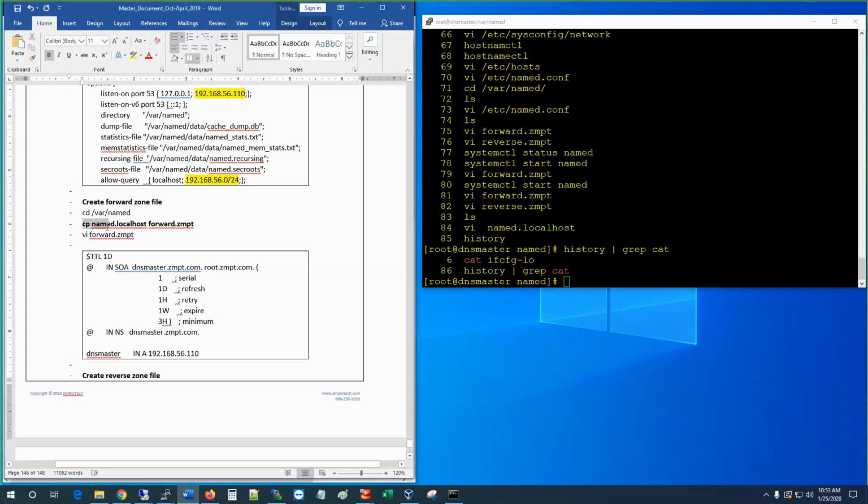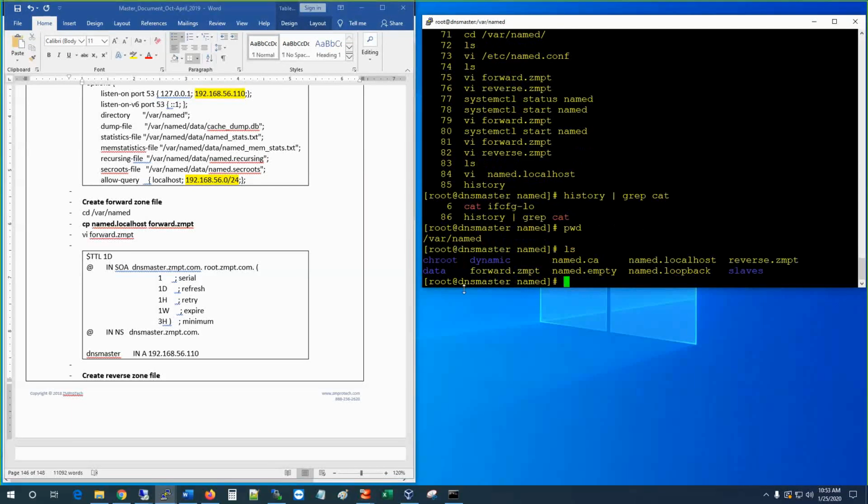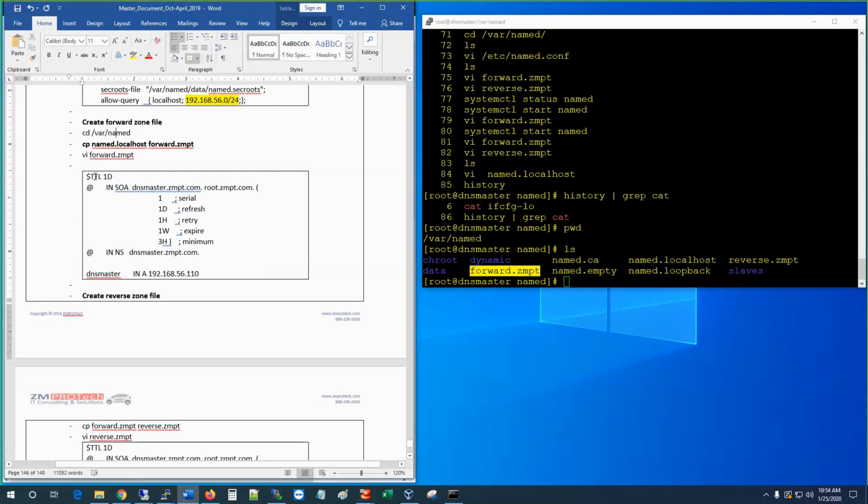Cat, cp name dot. You have to go into this folder here, cd name, which we are in. And then these two files didn't exist: forward.vmpt and reverse.vmpt. We copied this file here, and then copied this to this file and edit this file here. So most of the information should be in there. All you have to do is just edit this information here, okay?